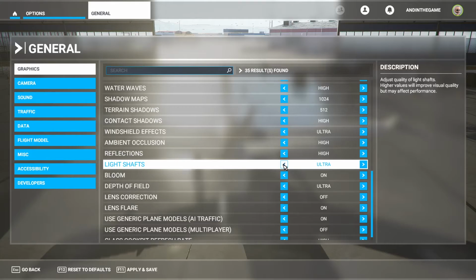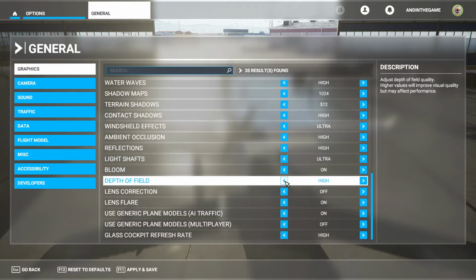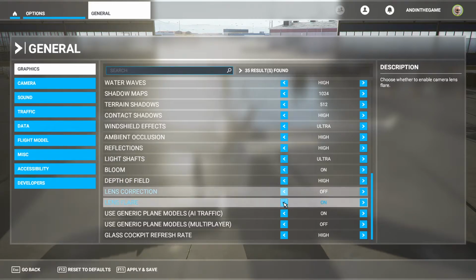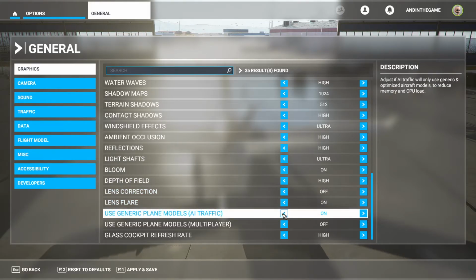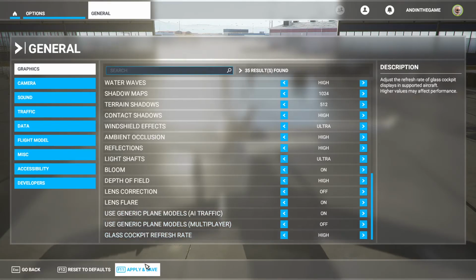Light shafts ultra. Bloom on. Depth of field high. Lens correction off. Lens flare on. And I'm going to leave the glass cockpit refresh rate as high. So let's save those. Let's look quickly at the camera.